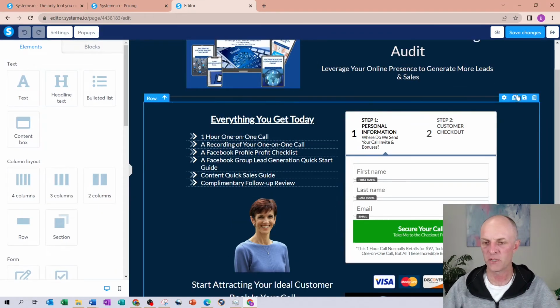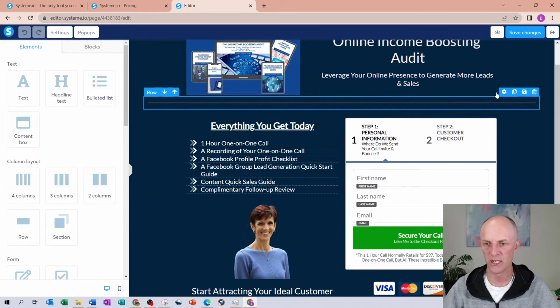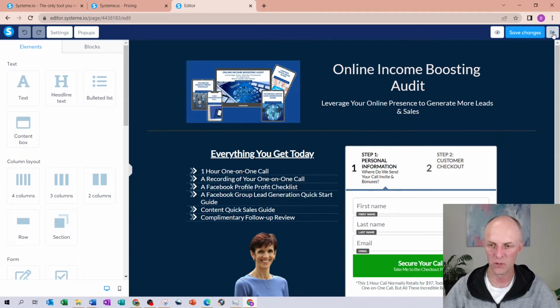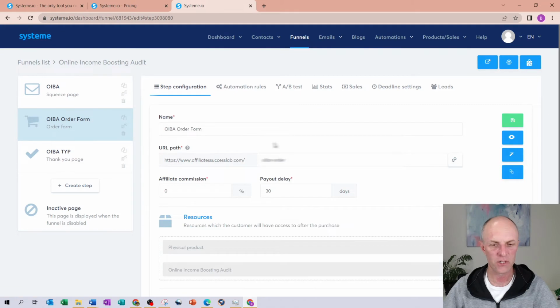And that is about as much as I need to show you as far as a block editor goes. I think you've seen one, you've seen them all. So let's exit out of that page. Let's show you a couple of other things that you're capable of doing within Systeme.io.